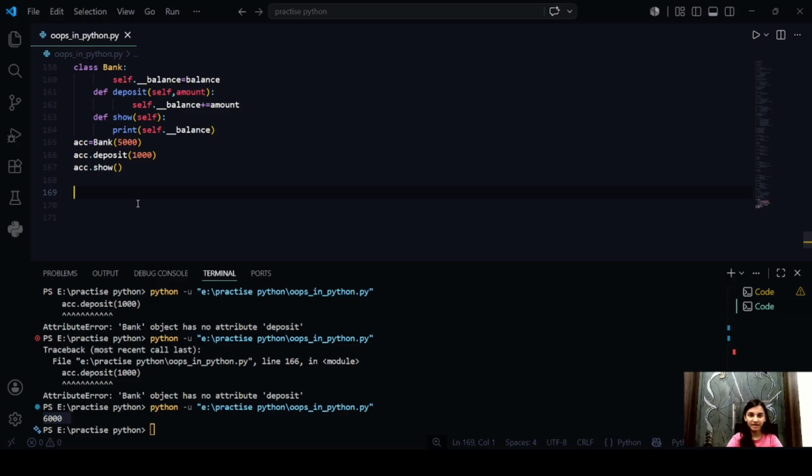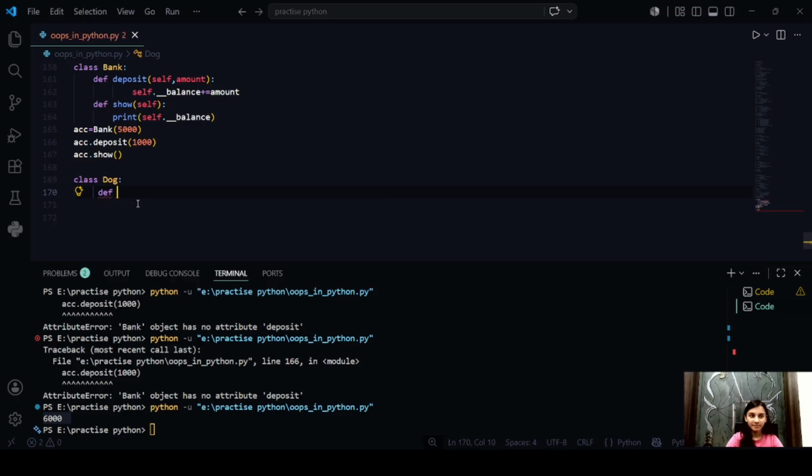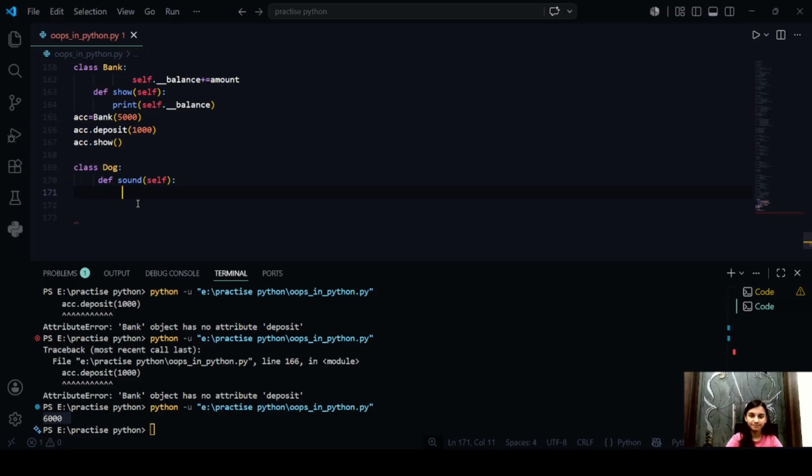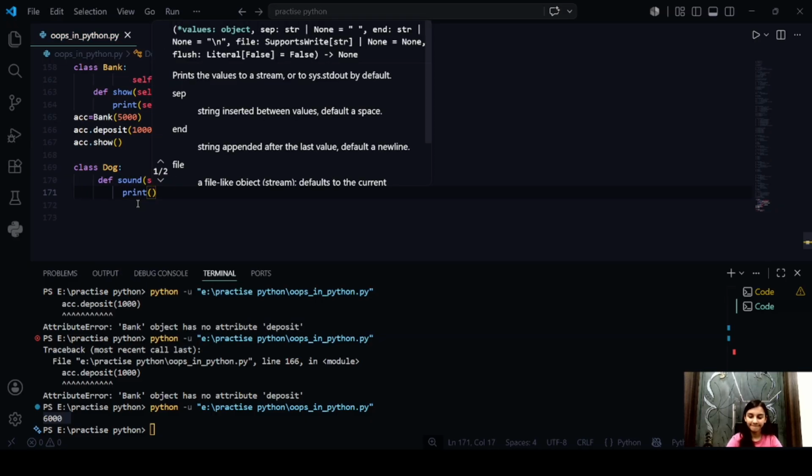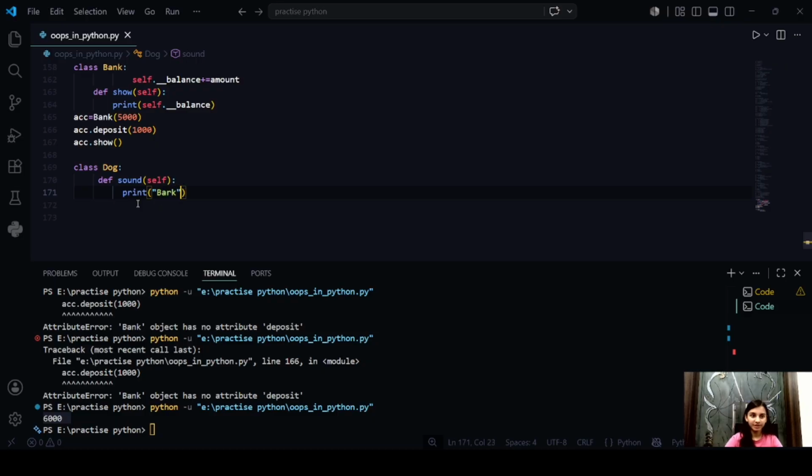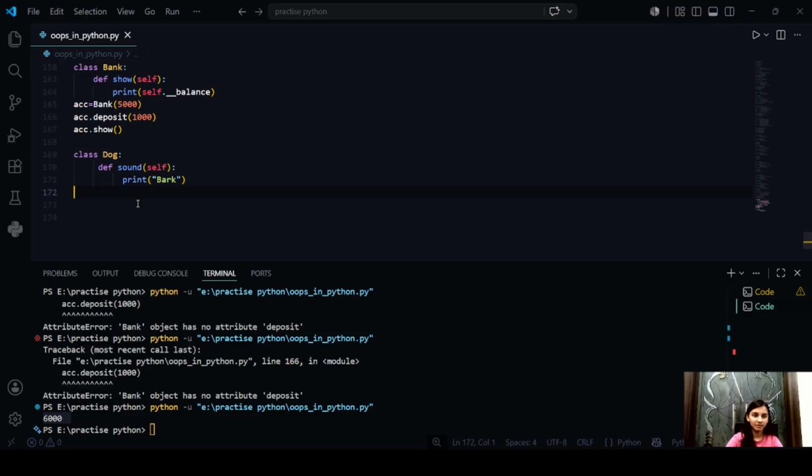Next, with the help of a program, let us understand polymorphism. Polymorphism, as the name suggests, means many forms. So the same method name behaves differently for different objects. Let us quickly write a program. Take some methods in it. Now another class, cat, supposing.